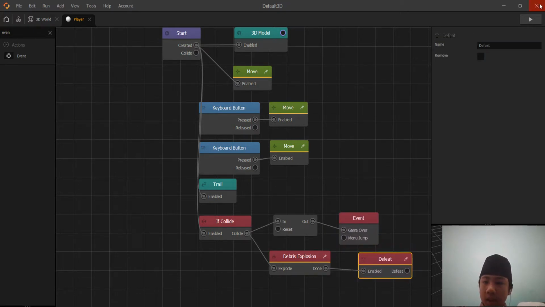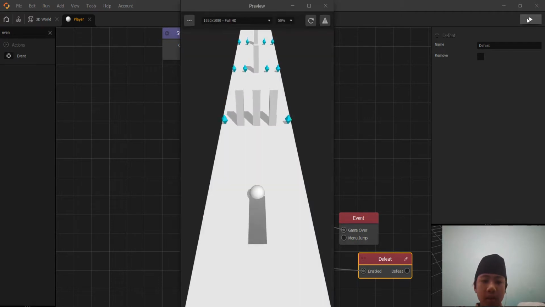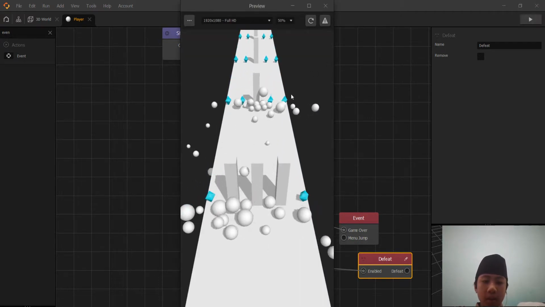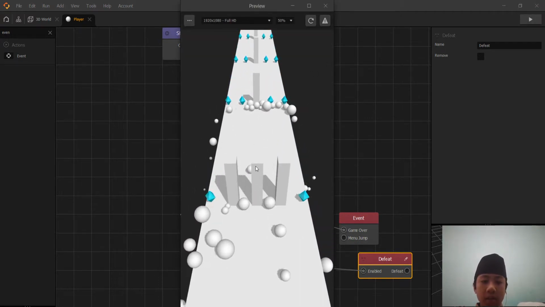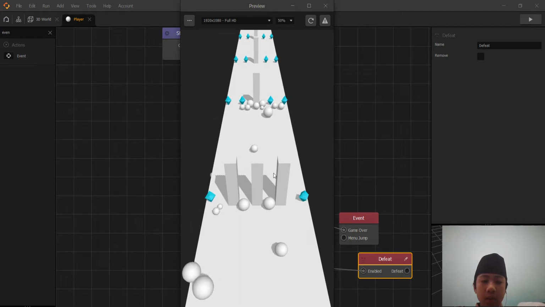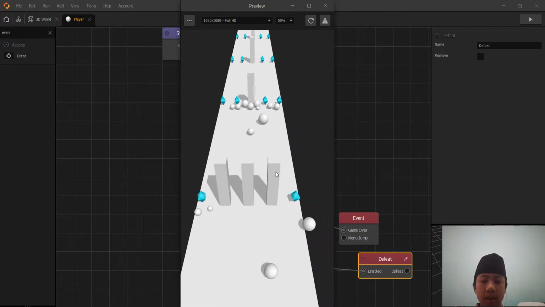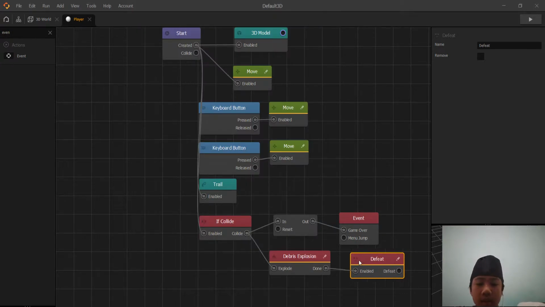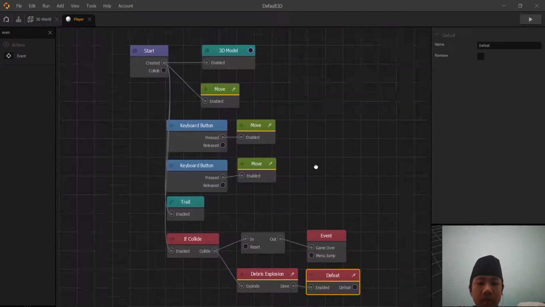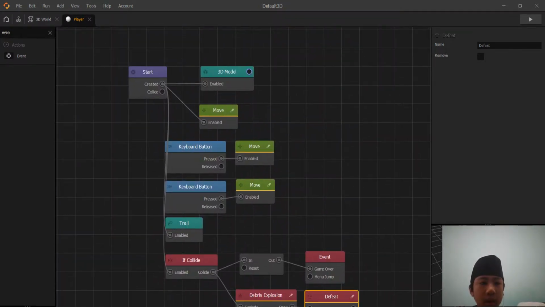So I will check it. Okay, if touching the enemy, the ball will explode, and then it will make game over or stop all your game like this. Okay, maybe that's all for the player.